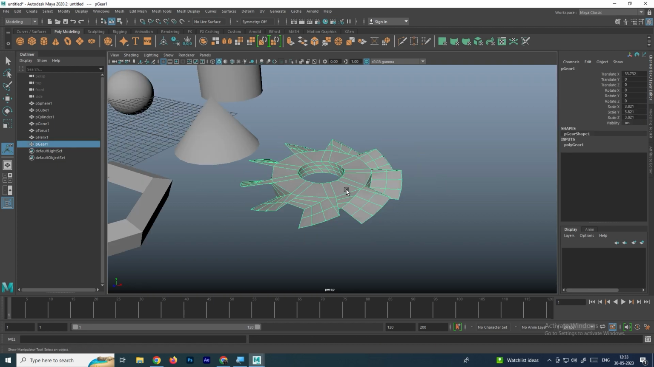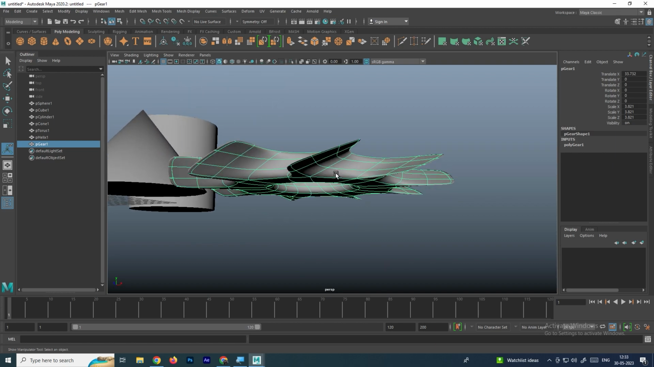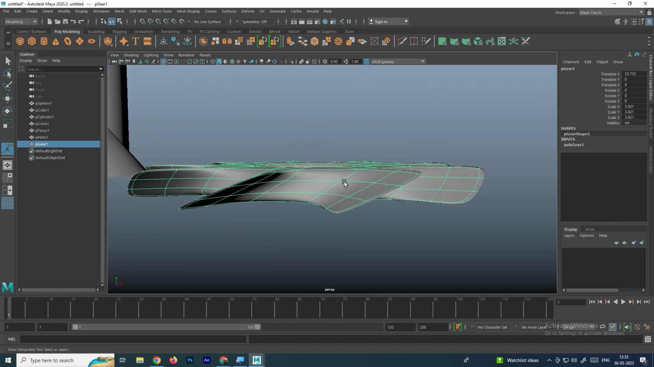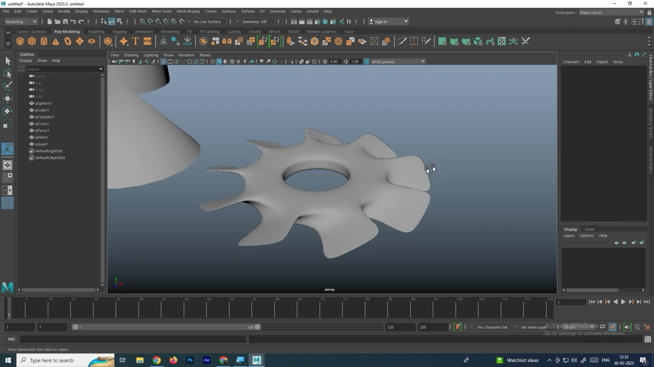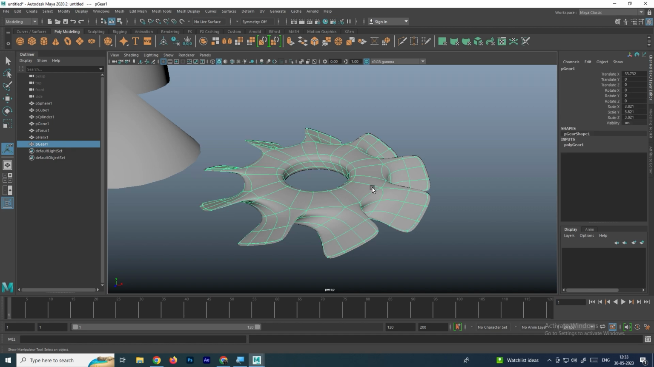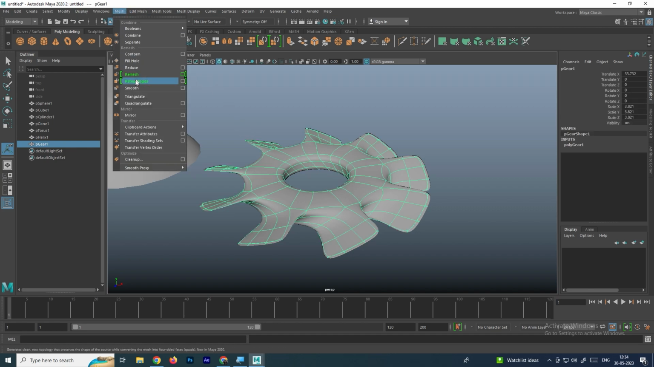But for rendering in Maya, pressing 3 is fine. Even if you press 3 and render, you will be able to see the smooth shading. There is no need to add subdivisions. Unless you want to export into another software, at that time you compulsorily need to click this smooth option here.